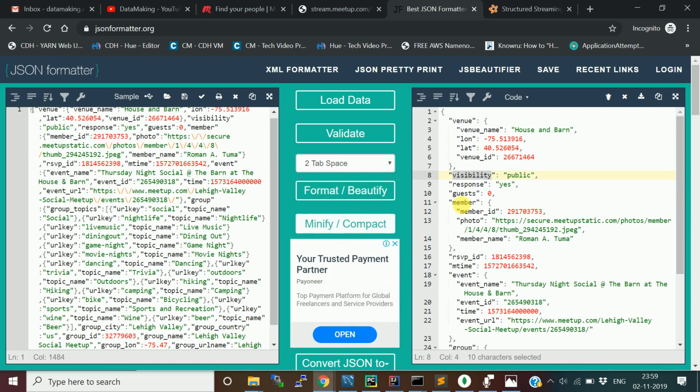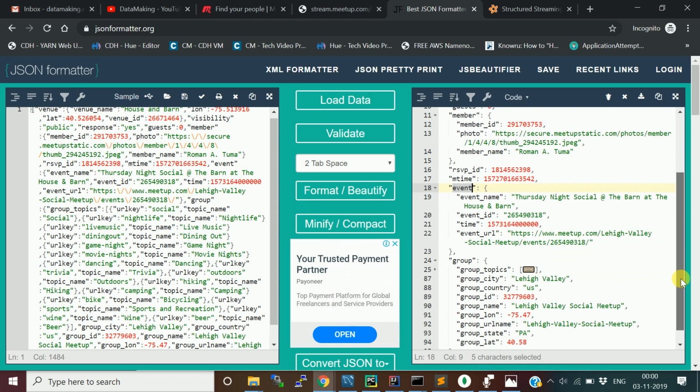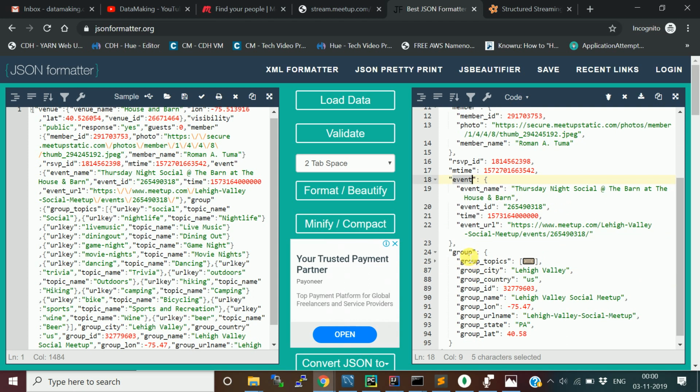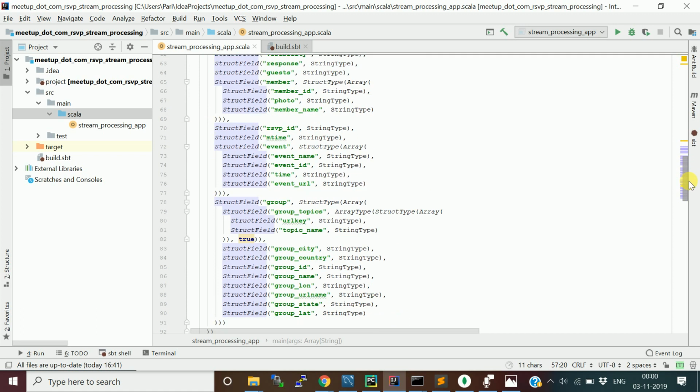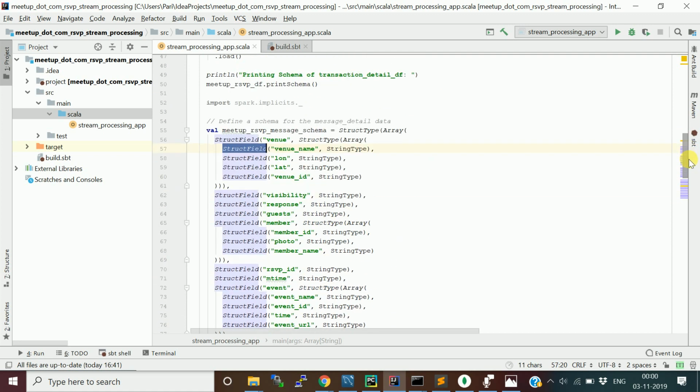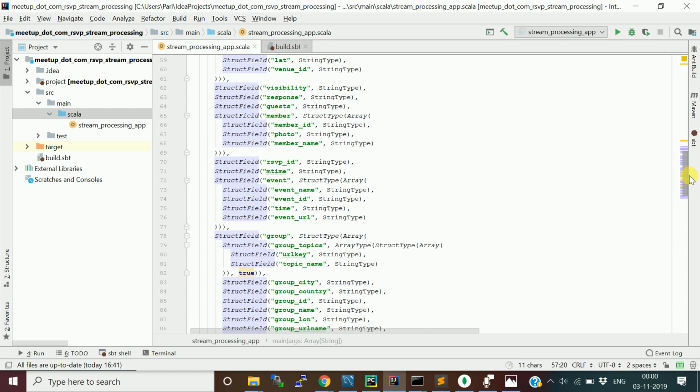And then you have a complex type called member, and then RSVP ID and mtime, and the event is also a complex type, which is a nested JSON. And lastly the group is a complex type. So we define our schema based on the JSON structure. Okay, just to go through this.